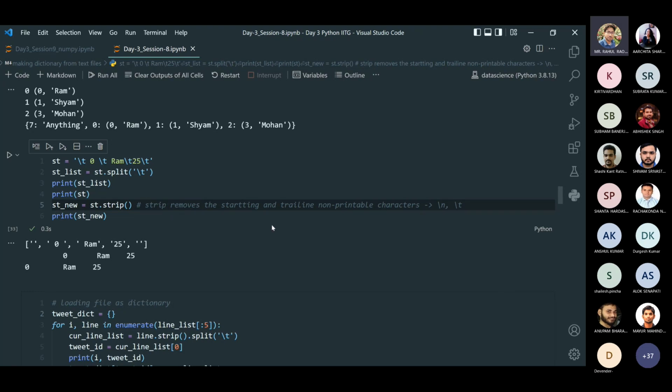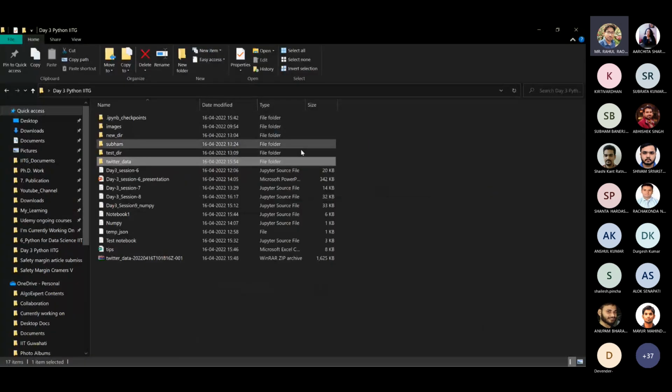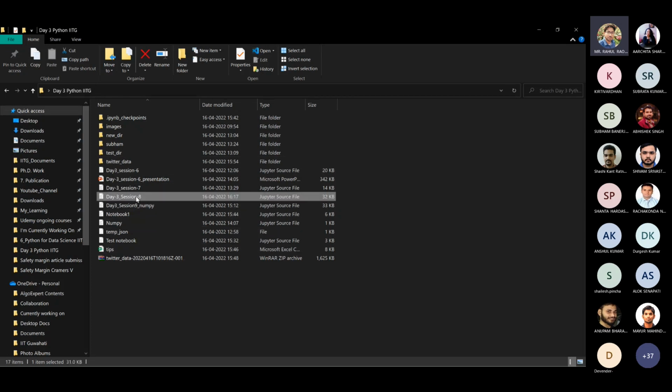So after downloading the Twitter data, how to link it to VS Code? You don't need to link it at all. You just need to put it into the same directory. We have put all the code into day 3. So wherever you have put the day 3 session 8 file, in the same folder you have to put the Twitter data, and you have to extract the Twitter data folder and keep it here.